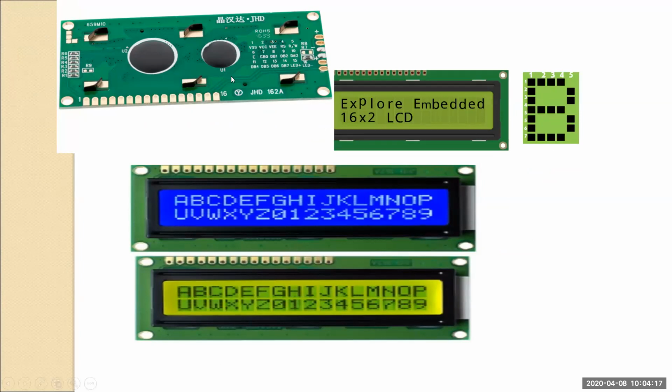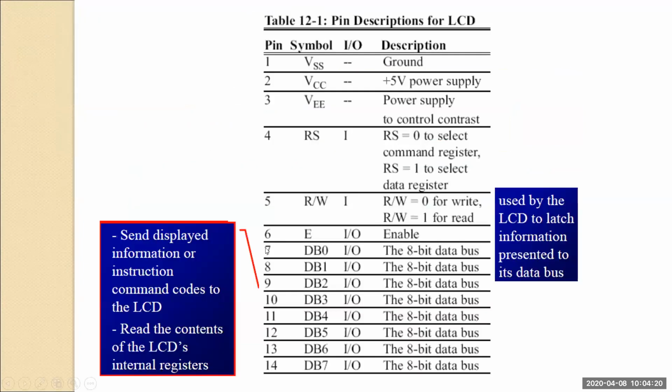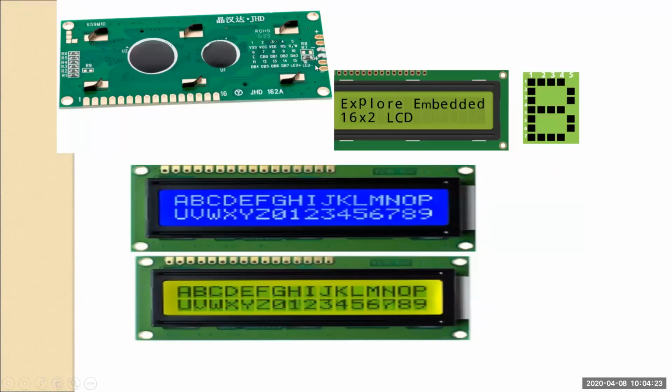On the backside of the LCD display, a total of 16 pins are there, from pin number 1 to pin number 16. From those 16 pins, the first 3 are used for ground and power supply, normally a plus 5-volt power supply. The next 3 pins are called RS, RW and E, which are the most important pins for our case.